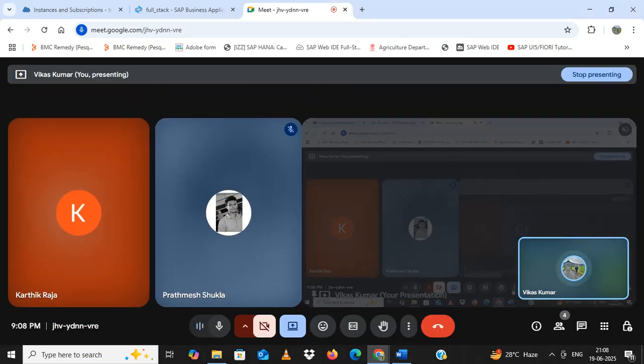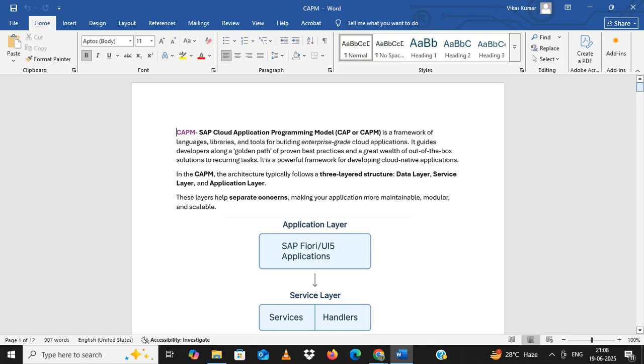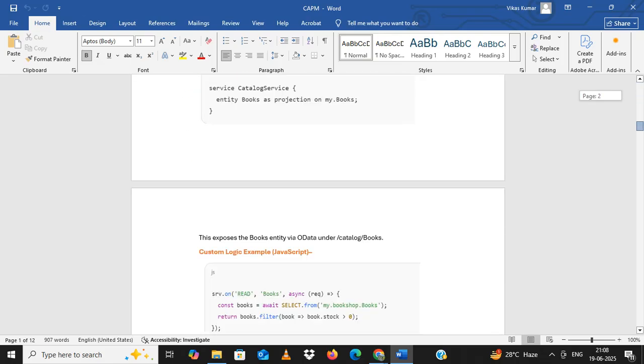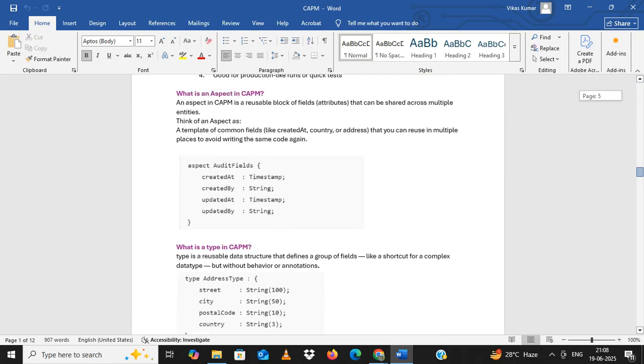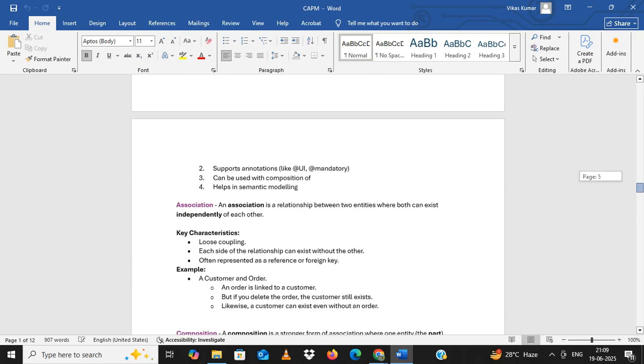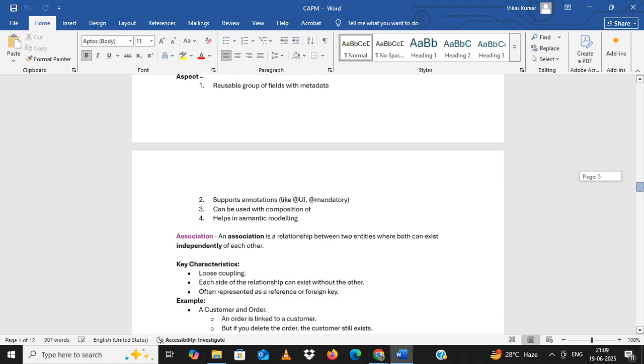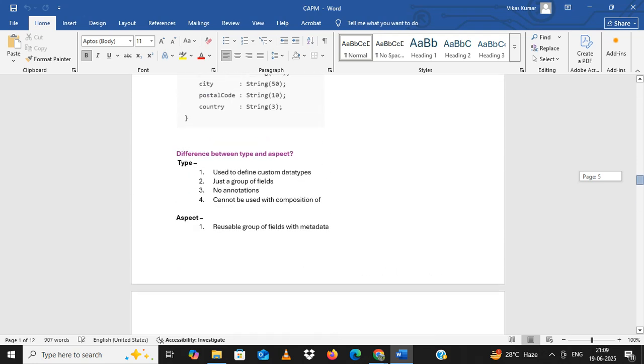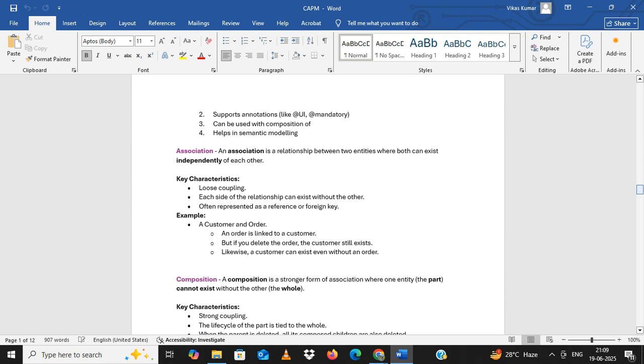Okay, so today we are going to see what is association and what is composition. You already know, when I was covering RAP, I covered what is association and what is composition. However, I have written theory for association and composition, so let's see one by one. When someone says association, something should trigger in your mind. Association means it's a relationship between more than one table.